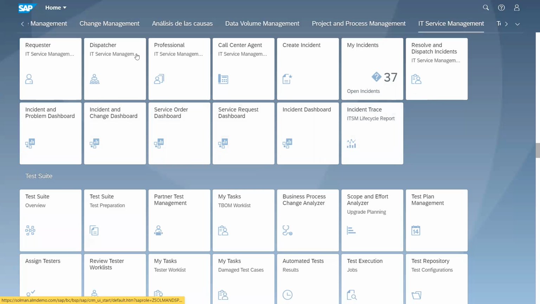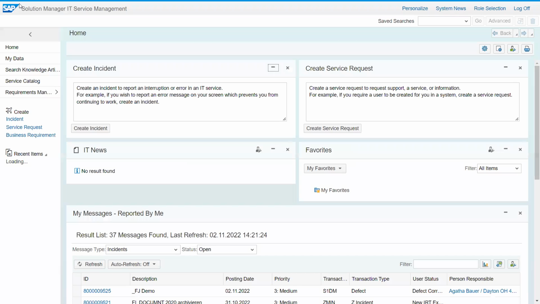So let me click on it to show you how you can use it. I'm going to click on this requester icon. Now you can see it has logged in with the user who has requester access.